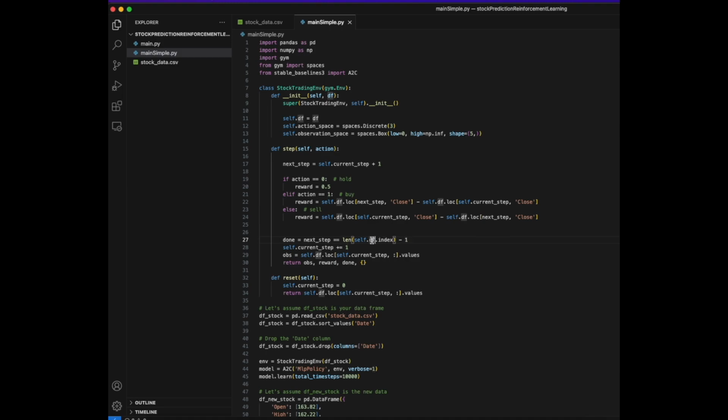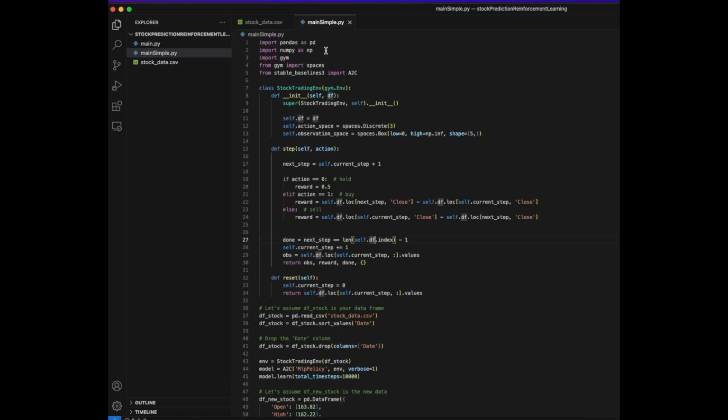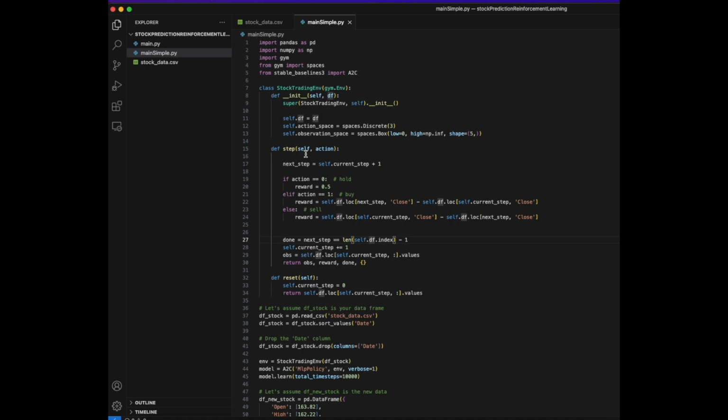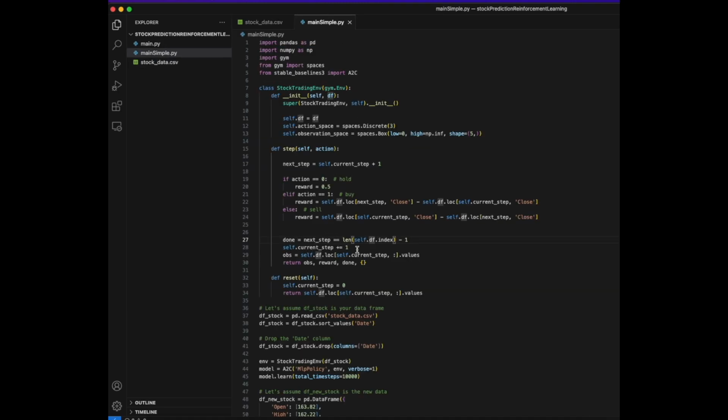Okay, so that's what we determine here. Are we at the last? Are we done now, right? And in this case, obviously, we're not done. This is going to be false, because we're only on the first row, and this is the next row, right? The current step is this first row, the next step is this row. So we're obviously not done. Done is going to be false.